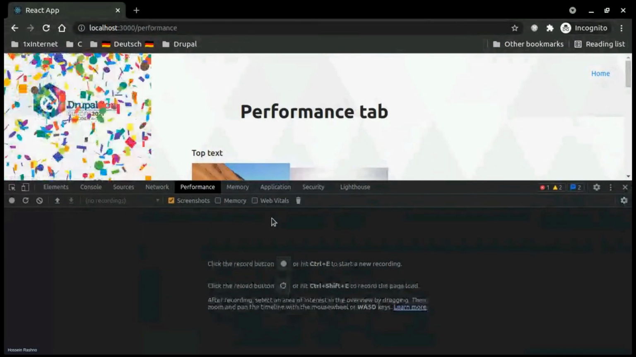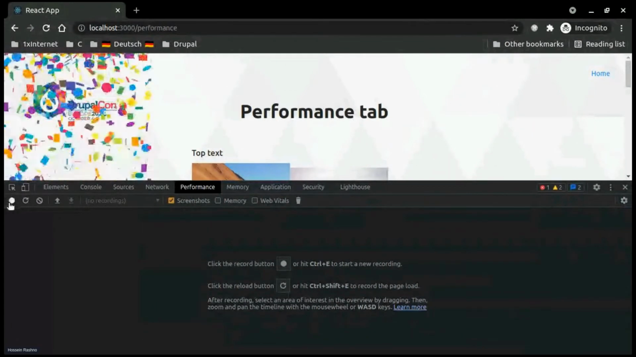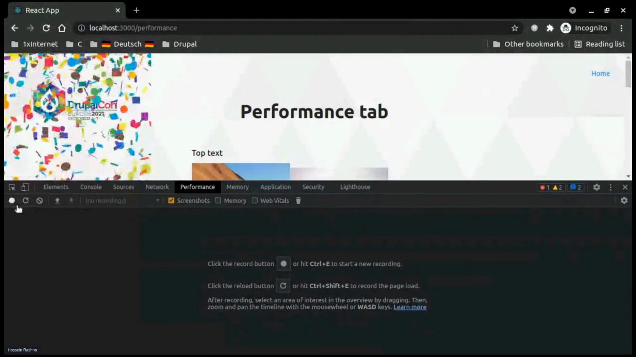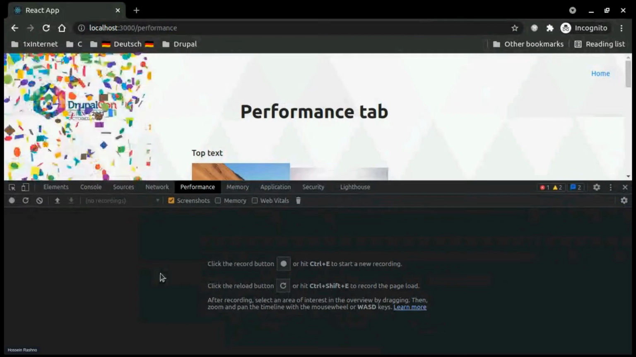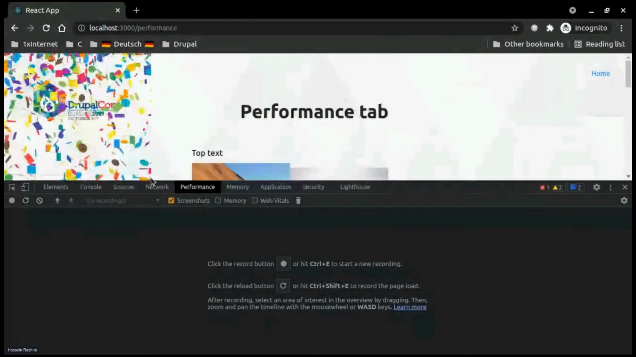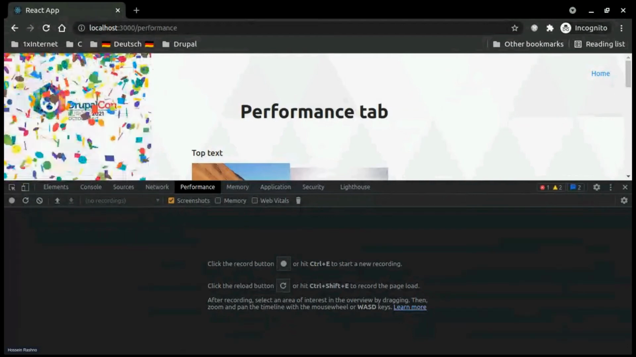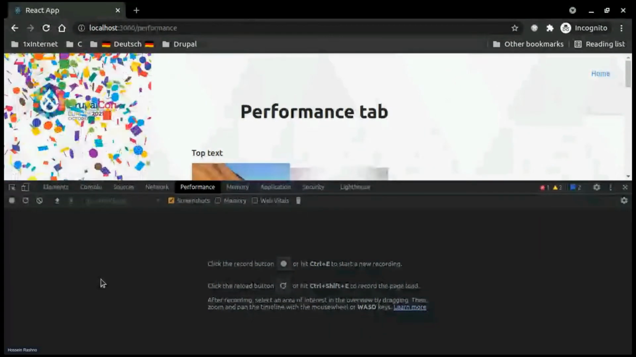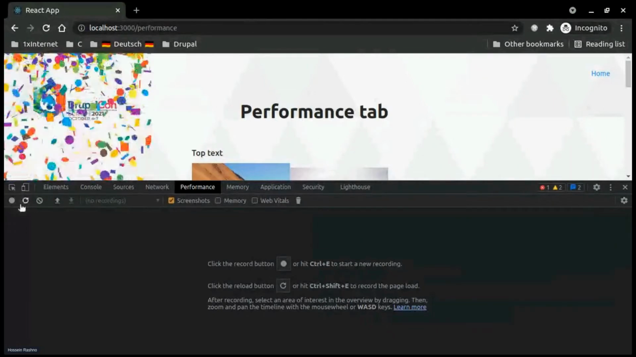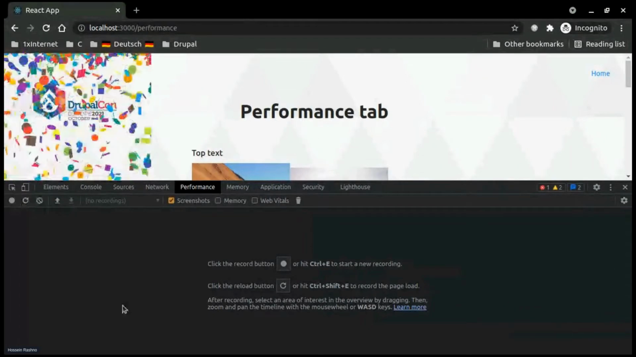Here we have the record button. We can start recording and collecting some data here. I will use that and I will explain the data later. I have this refresh button, which refreshes the page and then starts recording the data. Maybe I just want to have the data at the beginning of my page load, so I can use this. I can clear the data.